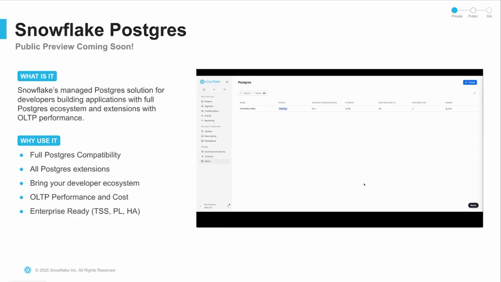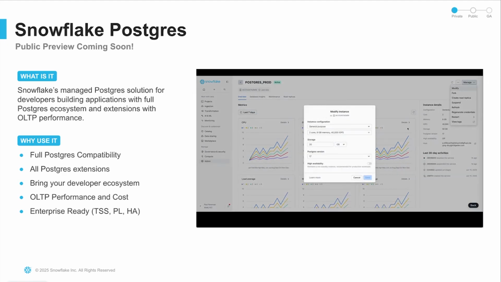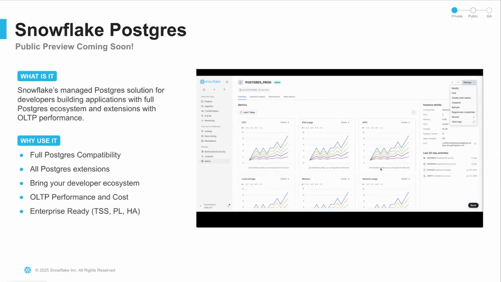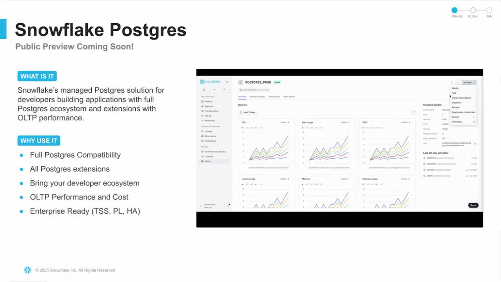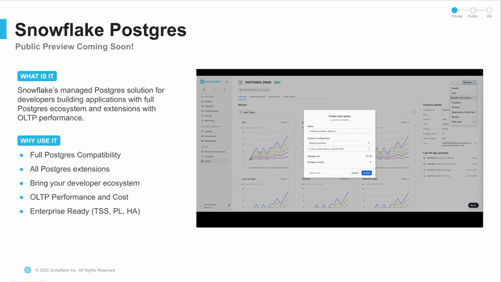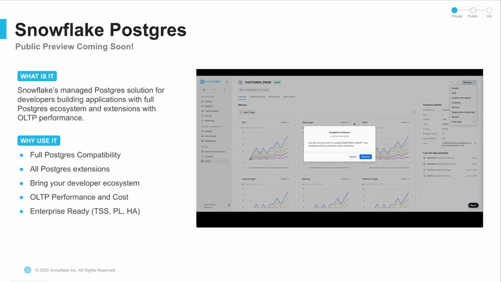You can use all of the amazing Postgres extensions, pgvector and PostGIS, for your applications directly from Snowflake. You can bring your developer ecosystem, your drivers, your ORMs, and you can do all of that with the OLTP performance and cost. And the great news is that it is a fully enterprise-ready offering. So everything that you typically associate with Snowflake, which is Tri-Secret Secure or Private Link or high availability, all of that will be available to you in an extremely dev-friendly product. So let's take a look at how you can build with Postgres.